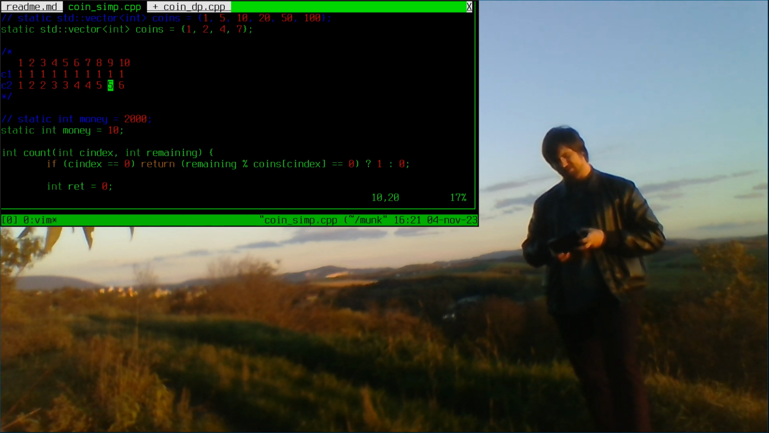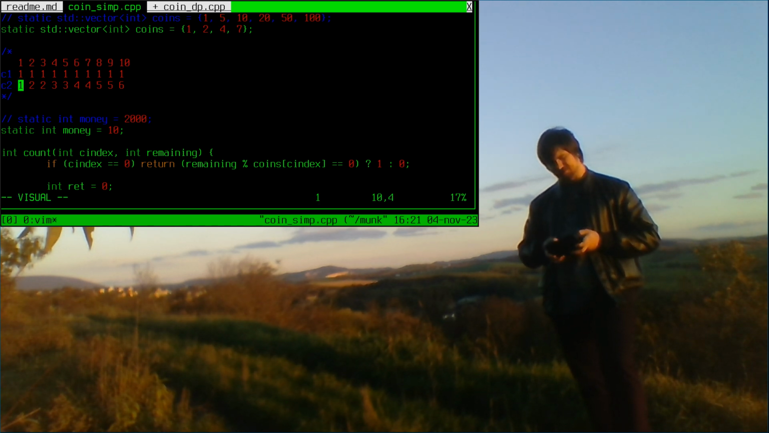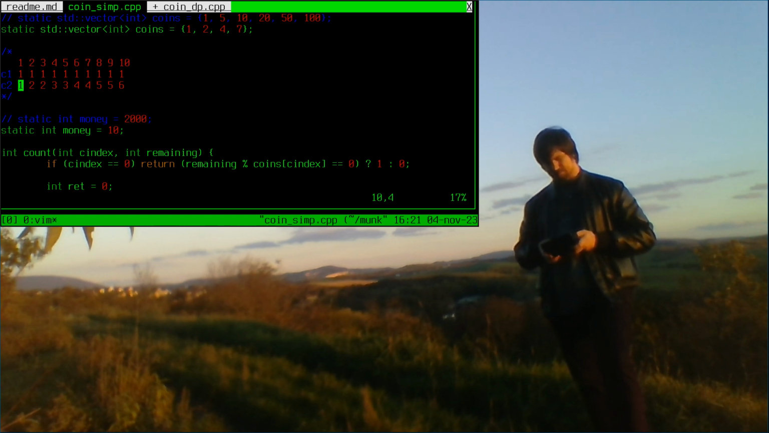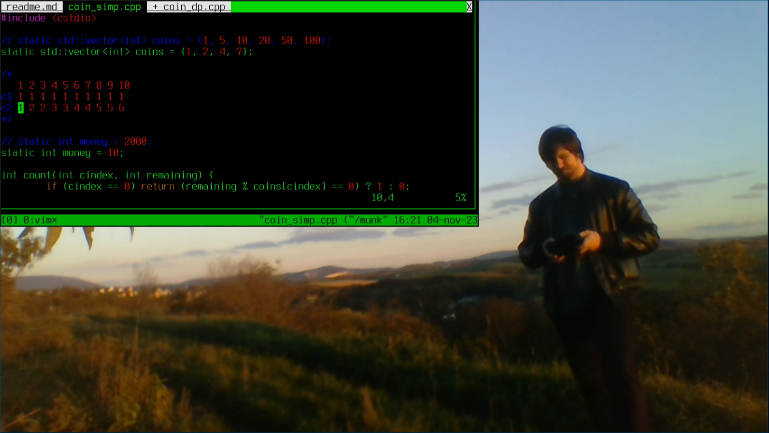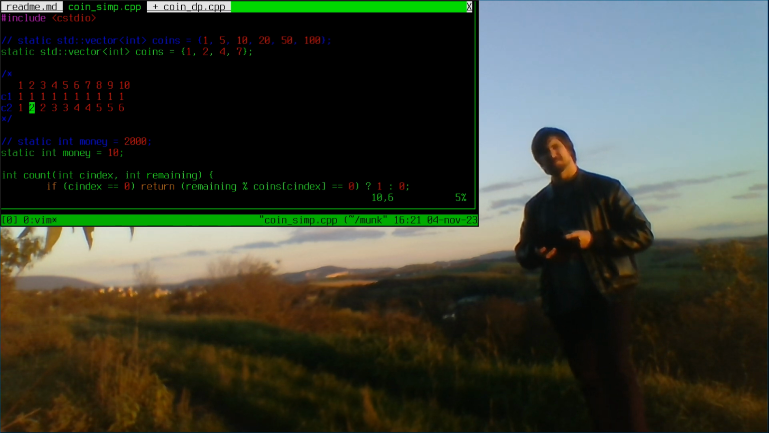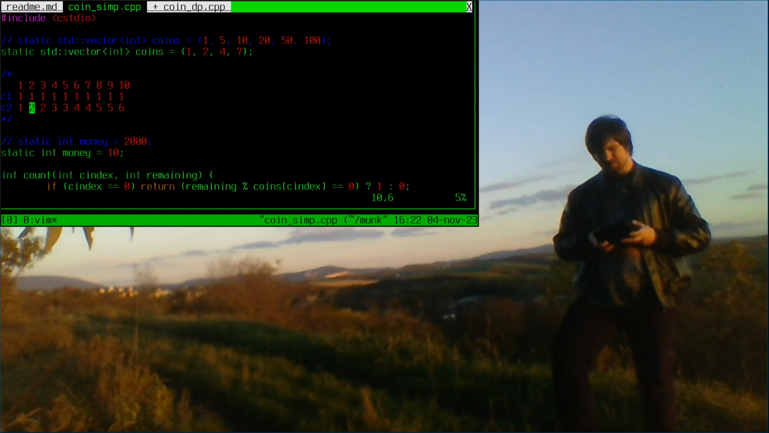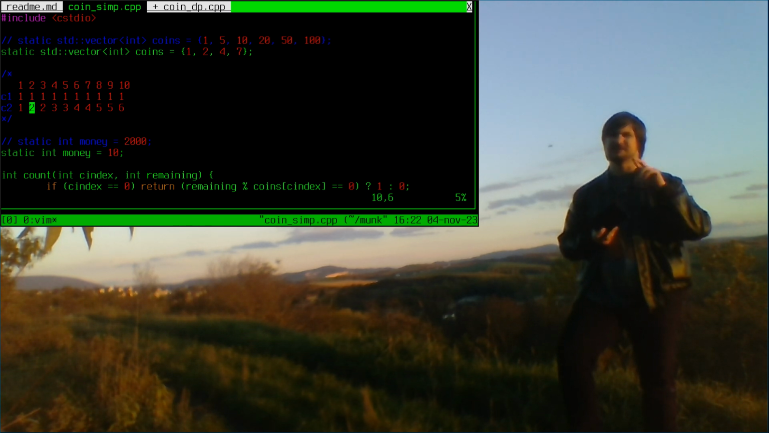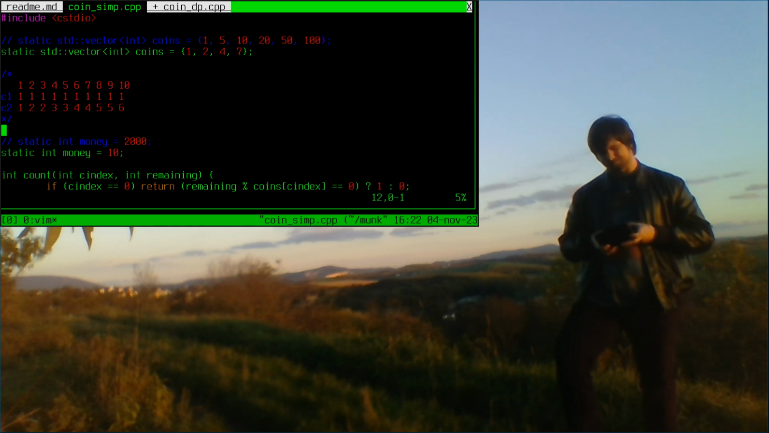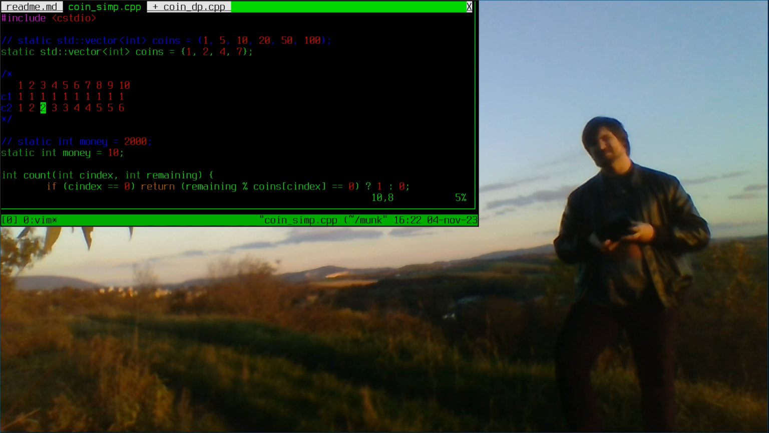And these are calculated basically by this value is just calculated from the above one. This value, that the 2, is calculated from, I think, the above one and the before that. Because the 1 coin and the 2 coin itself, yeah. And so on.